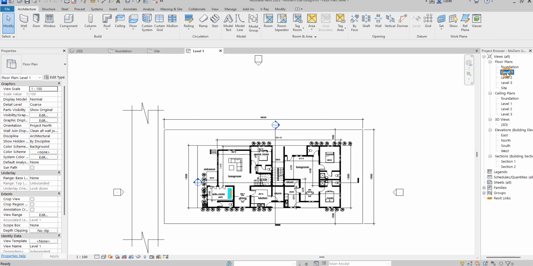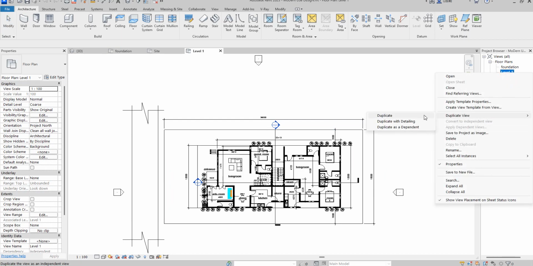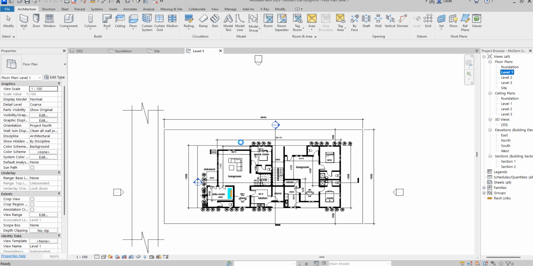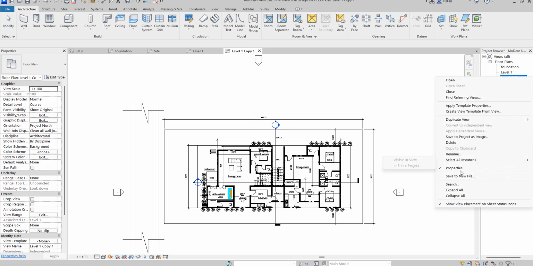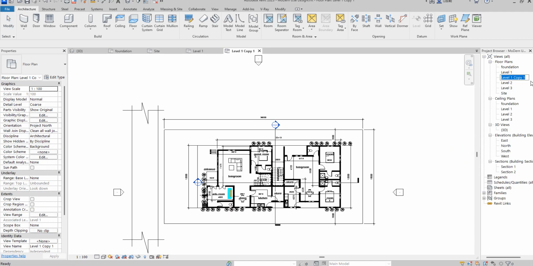Before I do that, I'm going to duplicate with detailing so that we maintain all the annotation lines, because if I duplicate without detailing, it's going to take away all the annotations and dimensions. Then I will rename it. I'm going to call it site underscore plan, and leave it that way. So it does not affect the other view.